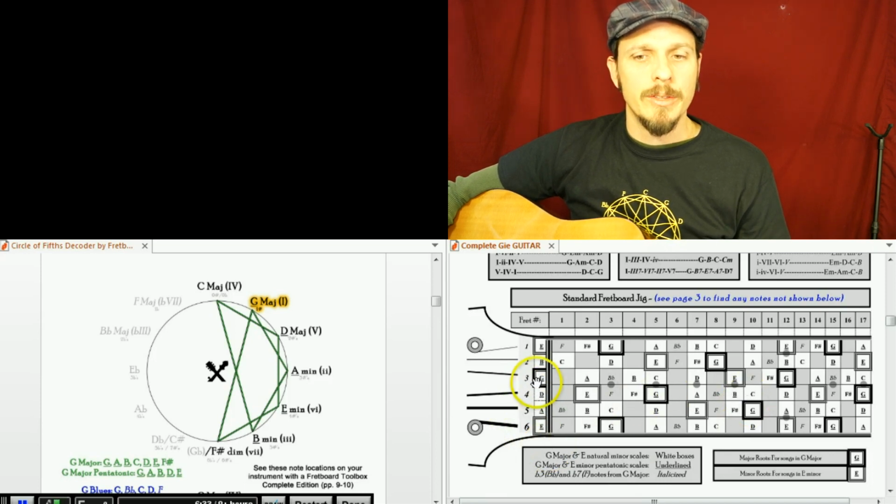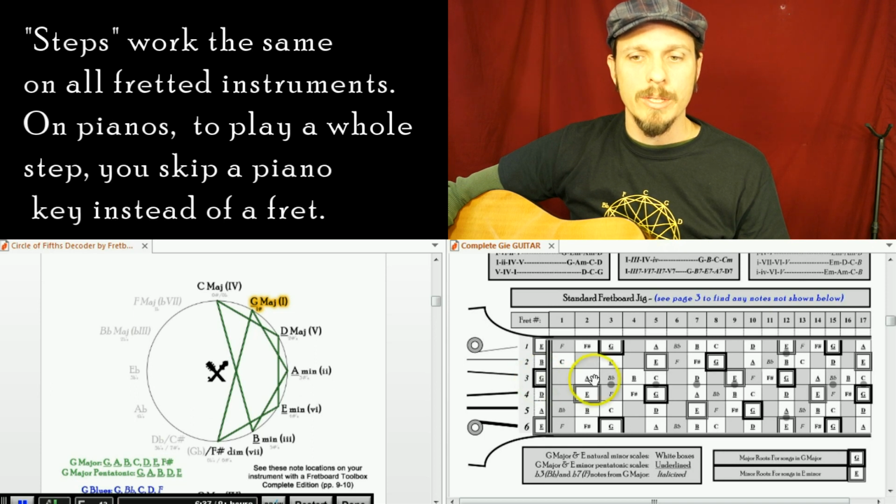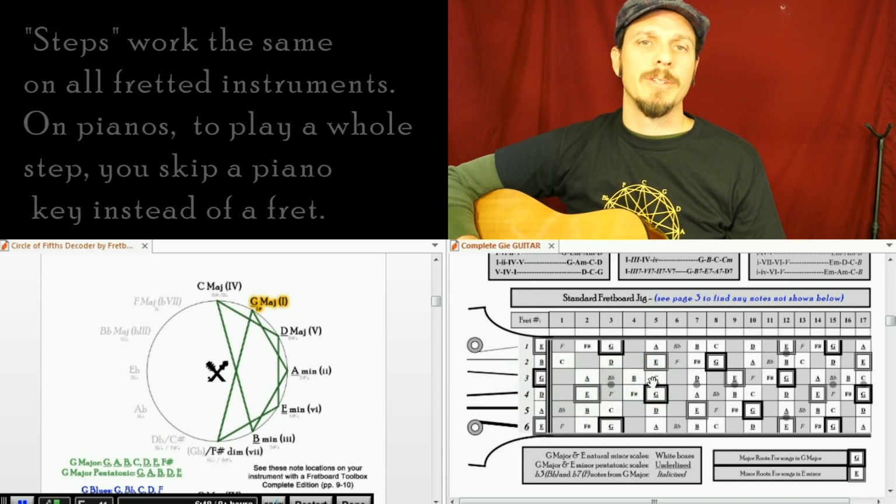So if we just started on the G note and we want to play the G major scale, we're going to go whole step, half step. Half step means do the fret right next door. Whole step means skip a fret. So whole, whole, half. Let's look at that on the guitar real quick.